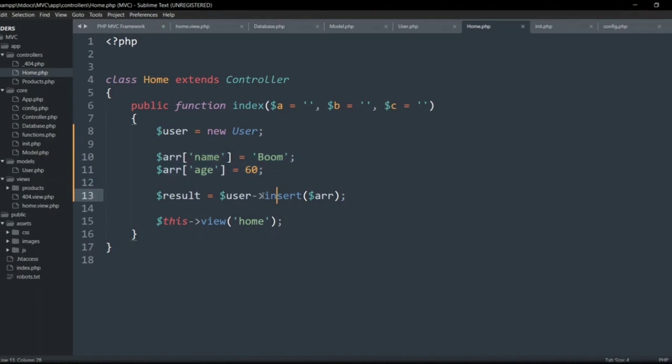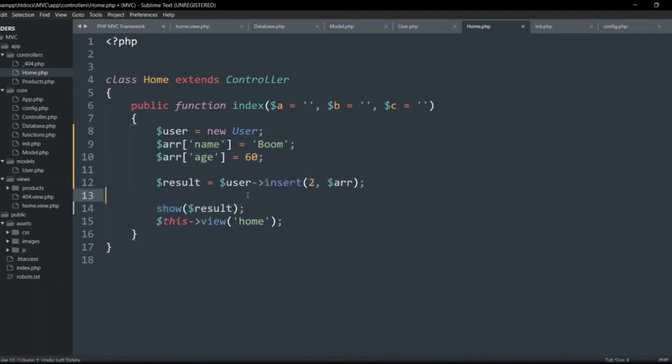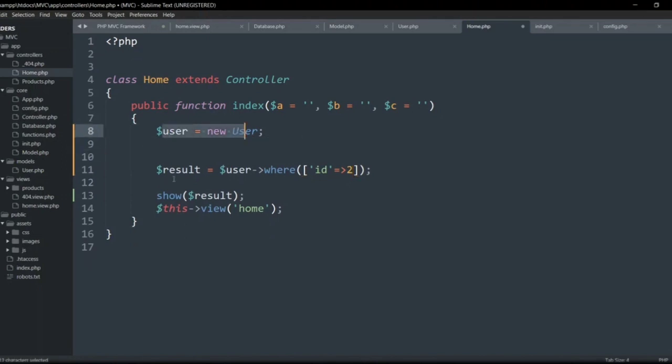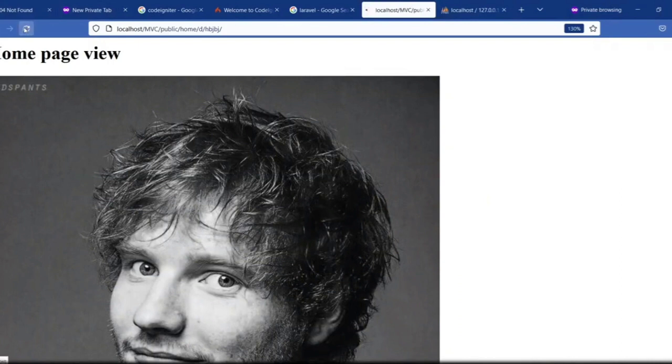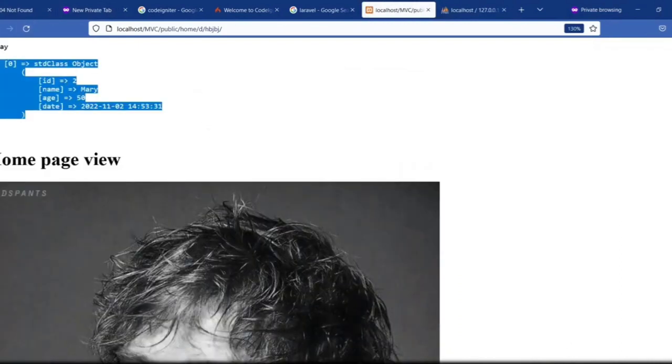Insert. So if I want to, let's try the other functions. Let's try the where clause. So I just want where ID is equal to 2. Let me remove this. So user is equal to new user, result is equal to user, where ID is equal to ID. Let's see if we get some results there. There we go. So it's working just fine.